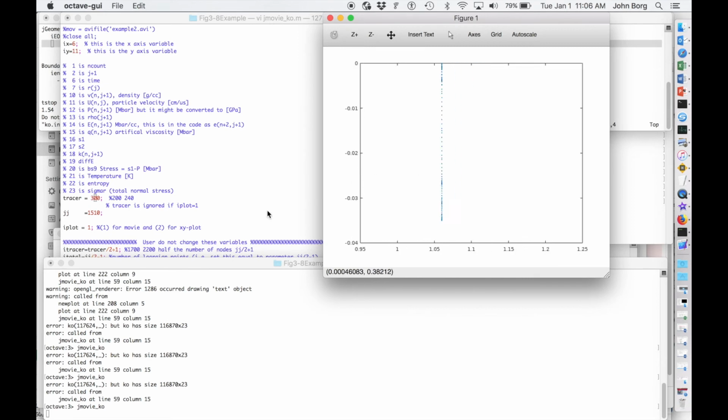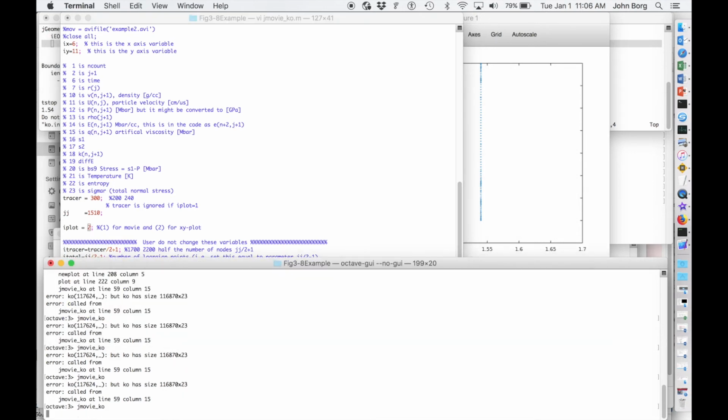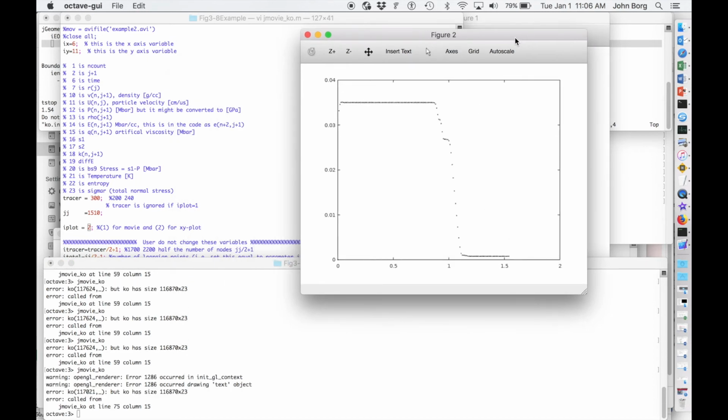Oh dear, I forgot to change this variable to XY. So there's the plot. Now the x-axis is time, the y-axis is velocity. It's in centimeters per microsecond. So it rises up to 350 meters per second. It holds steady for a while, and then you can see when the release wave from the backside of the flyer passes over the interface, it drops the velocity down.